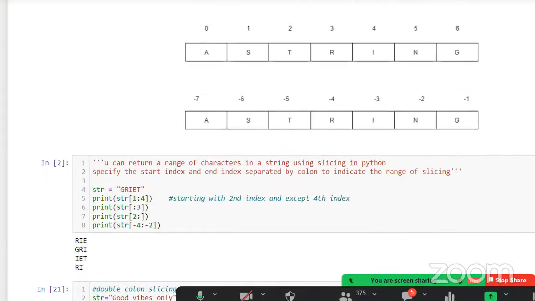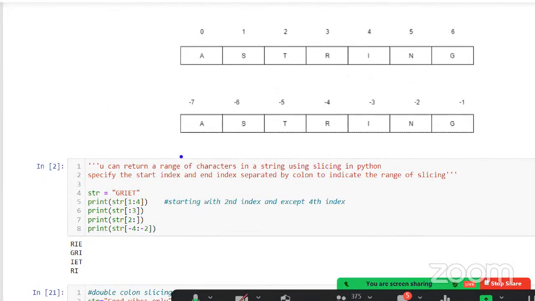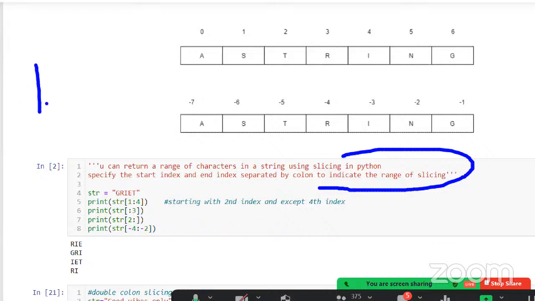Understand, listen carefully. So what is slicing? I have given the definition: you can return a range of characters in a string, or from a data structure, using slicing. But what is the syntax? You have to specify the start index and end index separated by what? Colon. That colon is very important. Without the colon, you can't do slicing. So start index, end index, with a colon to indicate the range of slicing. Basically, from where I am starting and up to which character I have to go. That is slicing.